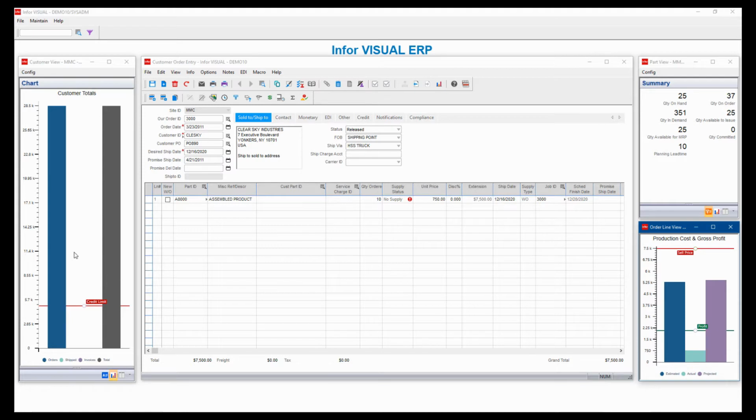This is very handy when I'm taking a new order, because as soon as I put that customer ID in, I can see, are they above their credit limit? Are they in good standing? Here in my demo database, everybody's going to be over their credit limit because nobody pays me. And over on the right-hand side, I get some other good information.